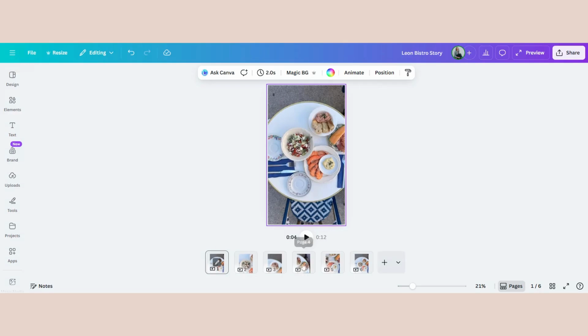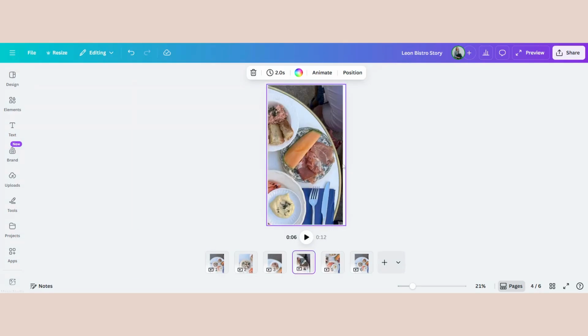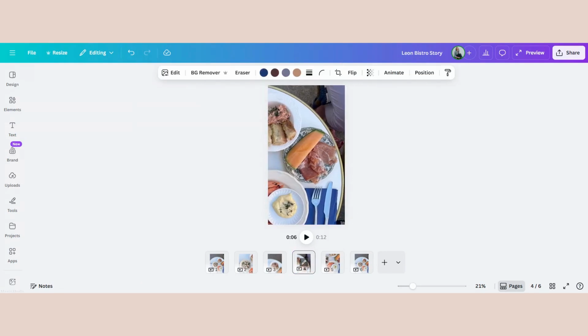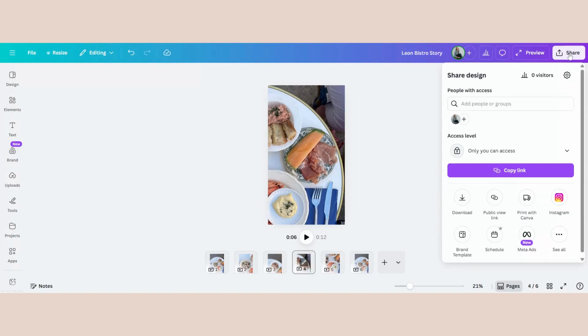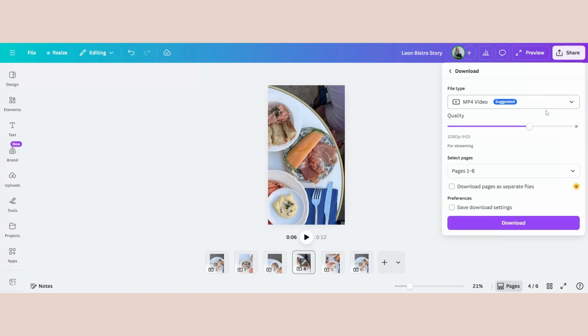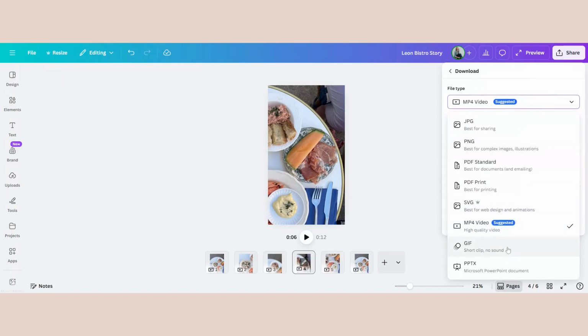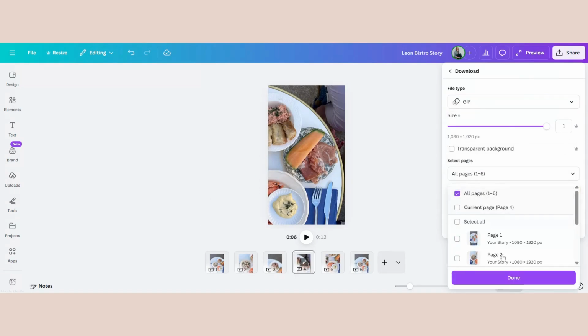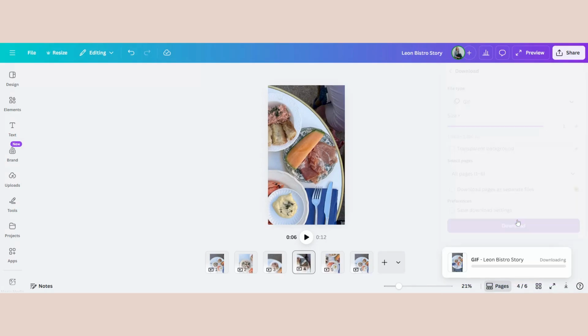Okay, so when I previewed the story, I saw that there was a little mistake. Here on page 4, there's a white line, so let's just move the photo a little bit. Excellent. So now I'm just going to download it so that I can show you what the before and after looked like. So share, download. I will do this as a GIF because I don't have any sound at the moment. All pages, done, and download.